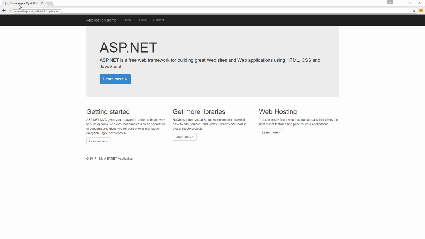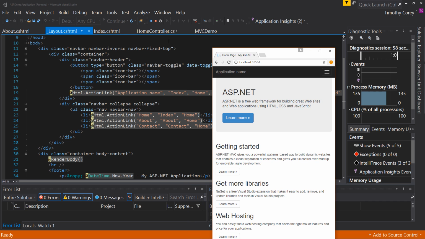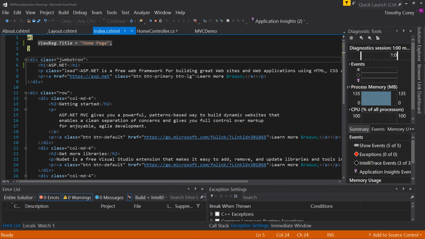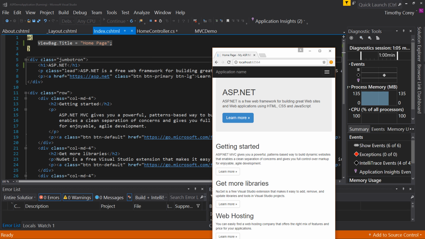Notice it says up here in the upper left, home page, because we are on the index page. Remember, index set the view bag. If we come back over here, the view bag.title to home page.